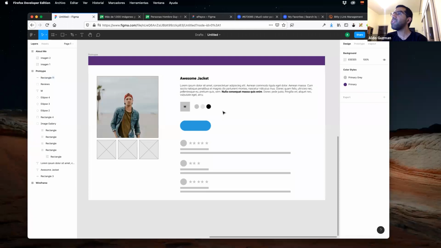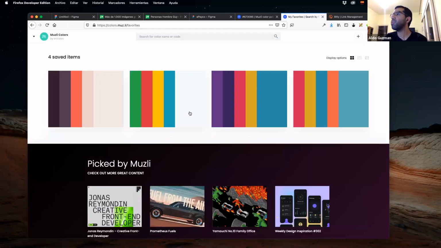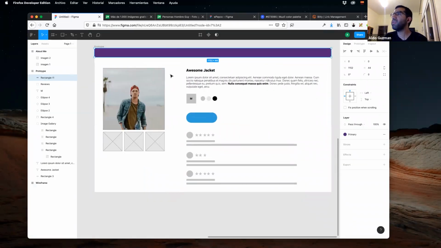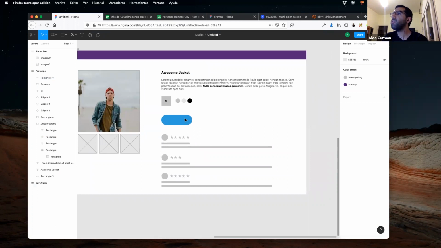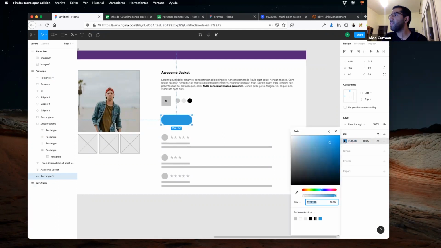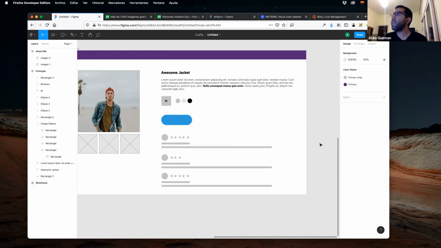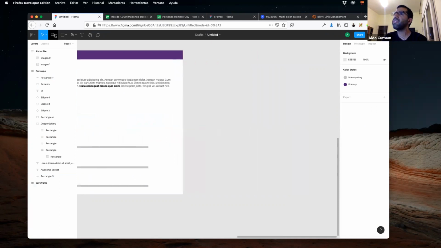Now every time I want to use this purple, I don't need to go back to here, copy the code, and then go back to Figma. What I can do is just go in here and it will show already the colors that I'm using. Here is my purple, for example. Why is this important? Because let's start creating another frame in here.